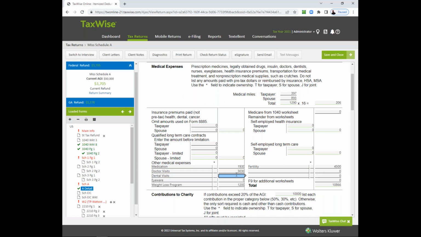Dental visits, we've got $1,700. I got to get some teeth work done, some dental work done. Eyewear, right? Driving to get your eyes checked, right? Having an eye exam, right? I got an eye exam done last year, right? Getting your eye exam, that's a tax deductible expense.